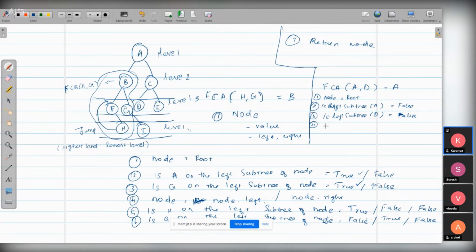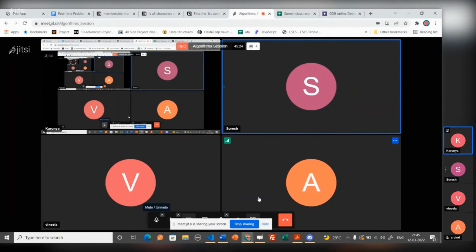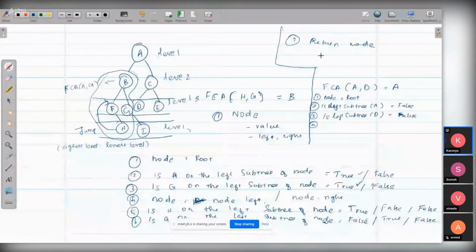Wait, I think there is one condition we need to see. Let me look at the code. You should not even navigate to the right in this situation, right? Because A itself is the node we are searching for. In each condition, we check how we are finding the node by comparing the exact value with the root which we have navigated to, right, Suresh? So in each comparison, we will check whether the root value is the value we are searching for.